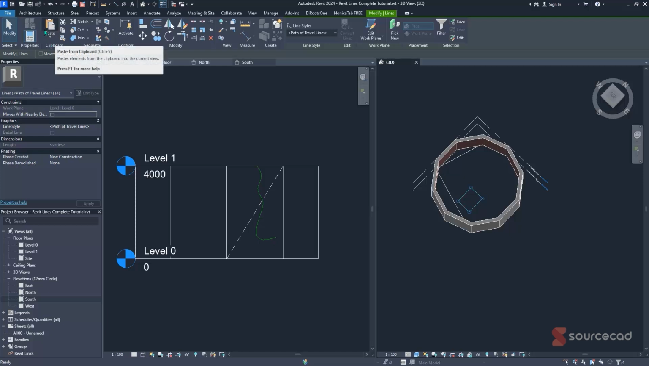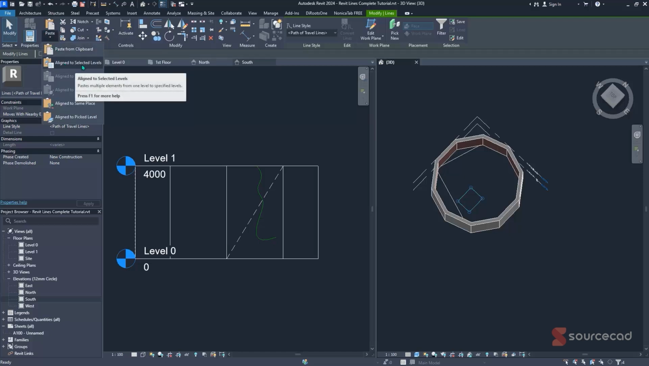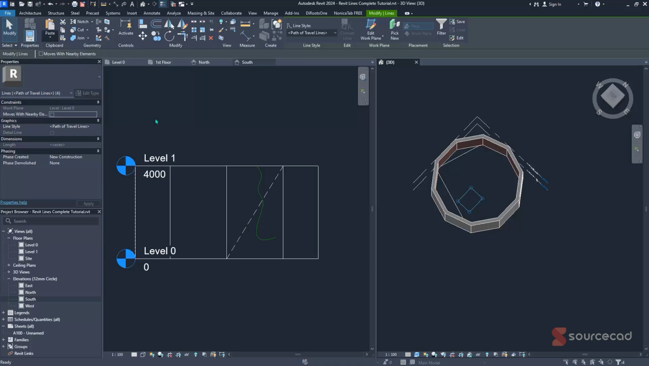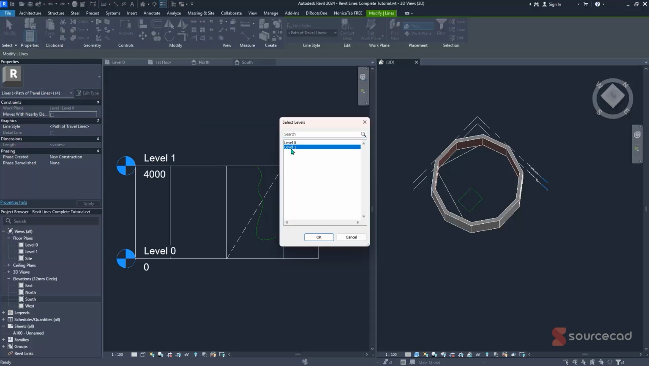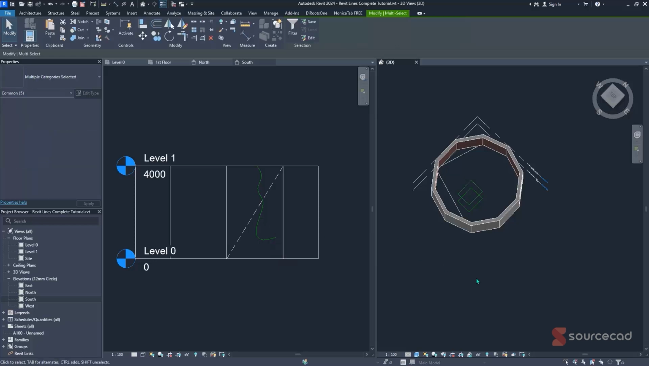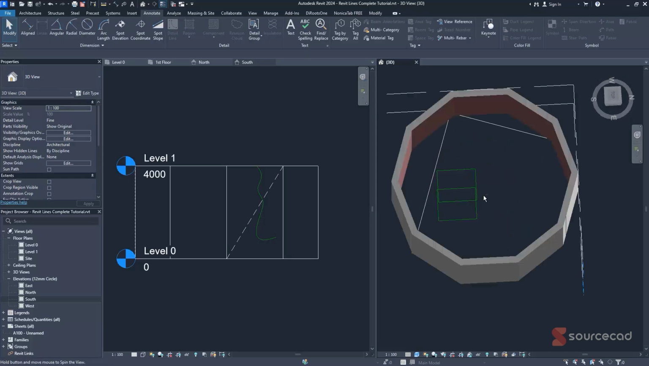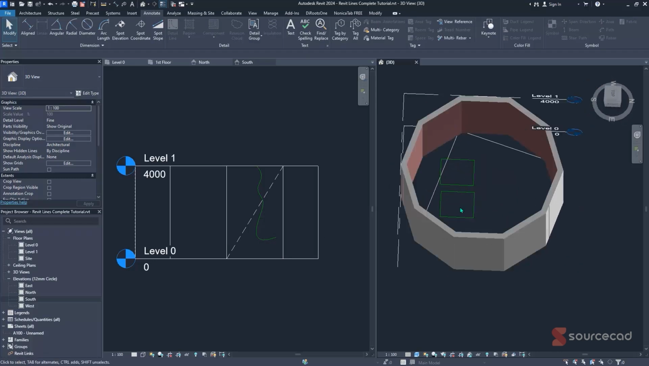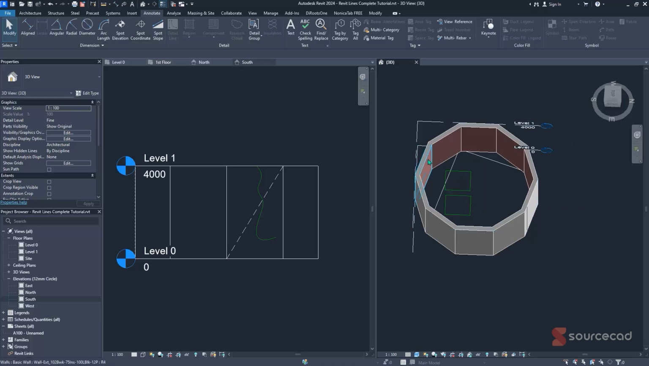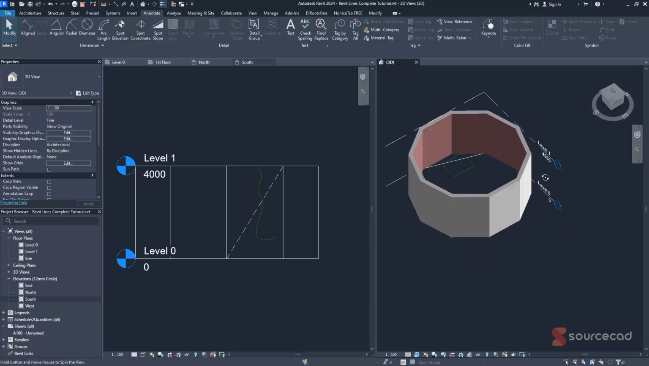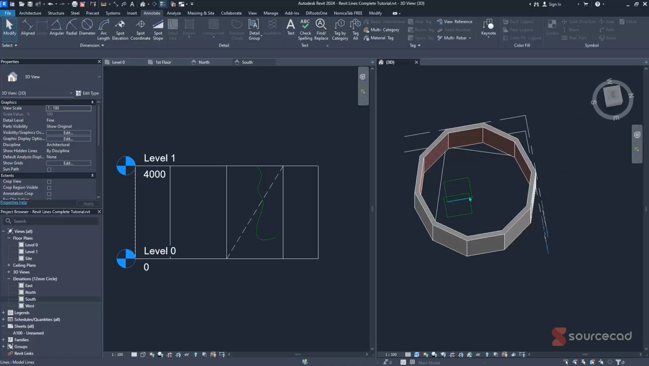Then the paste option will now be activated. I'll click on this drop down, then navigate to aligned to selected levels. And after that, I will just select the level that I want to paste. For your case, it might be different. For my case, it's just level 1. Then I'll click on OK. And just like that, now we have one model line at level 0 and another one at level 1. And remember, you can use them to come up with so many other items, let's say walls and other fine detail if you prefer to do so.